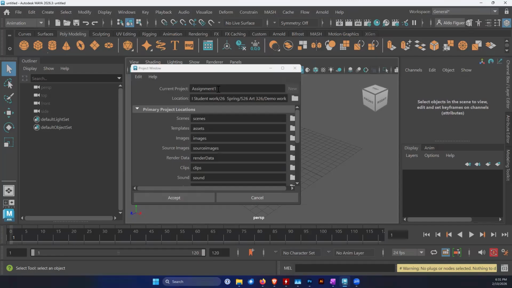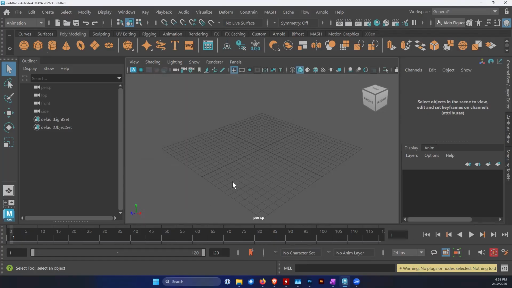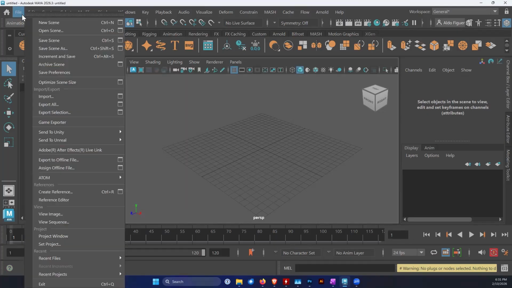So it's going to create a folder called assignment one. It's going to place it in this location, the folder that you selected. It's going to create all these different folders that we need. We're using the defaults and tell it to accept. And let's go ahead and save our file out for the first time. Let's go to File, Save Scene.